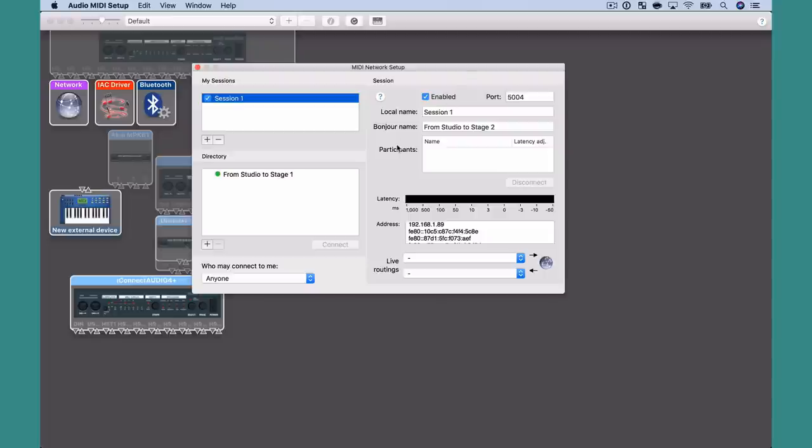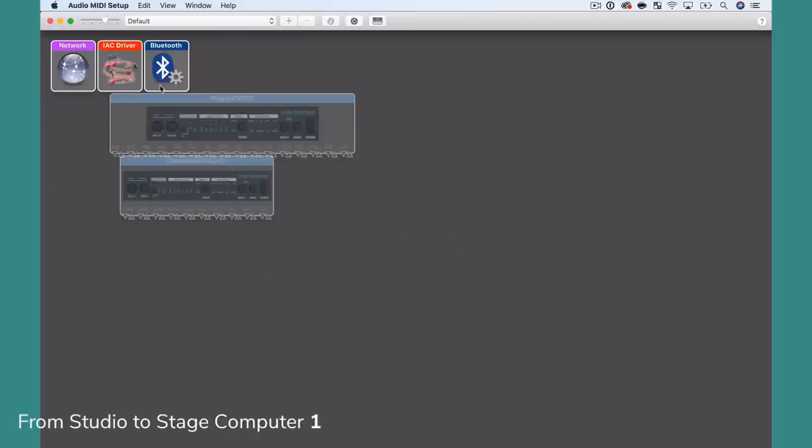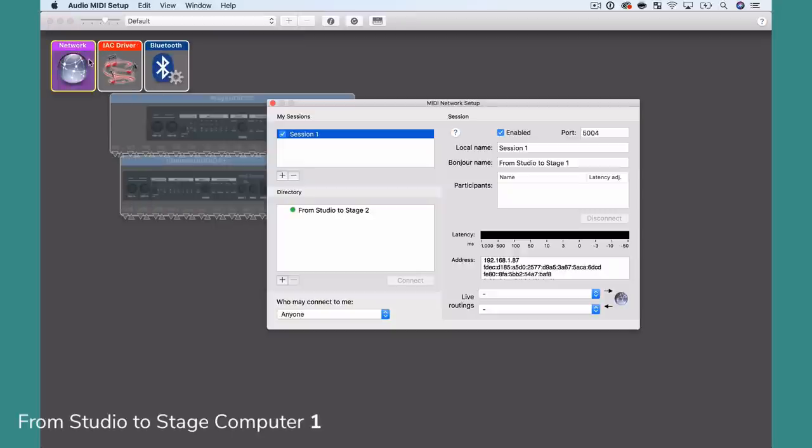Now on my other machine, which is to my right, let me open up the network settings and show you what that looks like. All right, so that guy is open, and if you hear my voice change, it's because I'm looking over to the right here. That guy's open, and you're looking at that now. That machine is from studio to stage one. So you see in the Bonjour name, it says from studio to stage one.